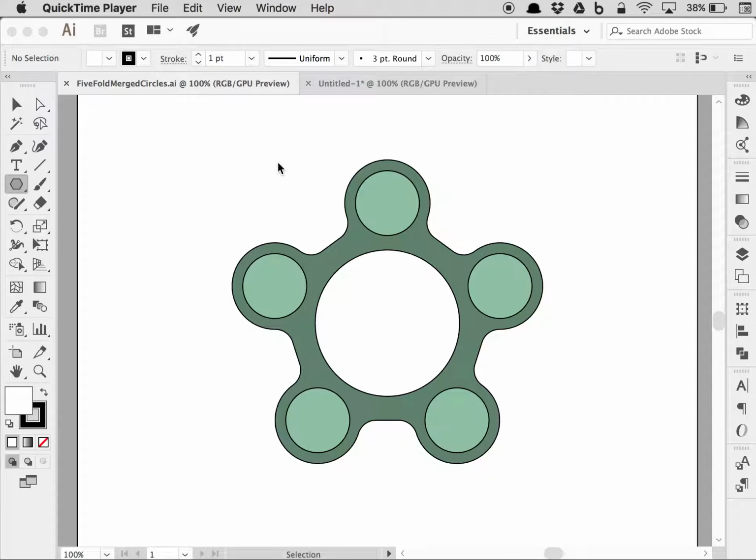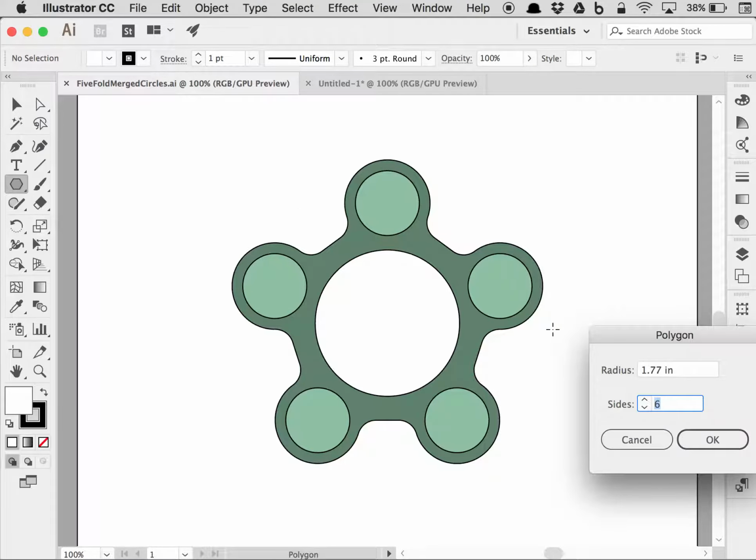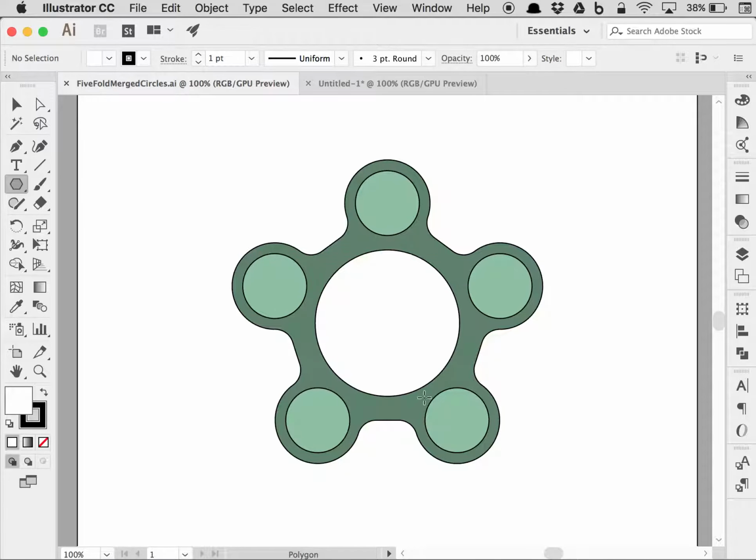To make this shape, we're going to be making a bunch of different circles. Some of them are going to be united with each other. Some are going to be subtracted from each other. So we're going to use a couple different Pathfinder methods. And then we're going to be doing some selectively rounded corners at these intersections. So let's get started.